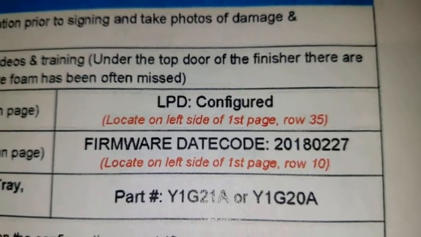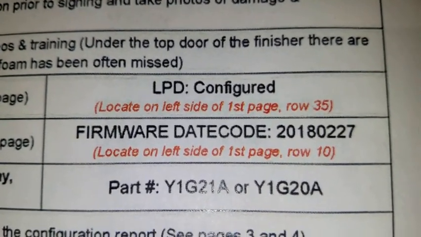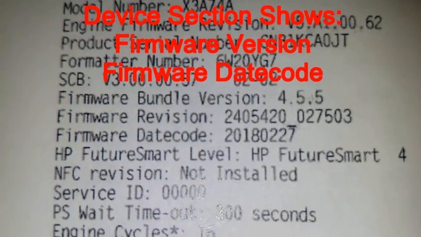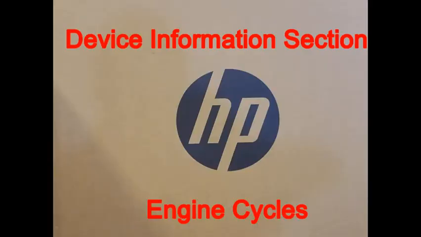Unless otherwise instructed by the customer, the firmware must be updated to the latest date code. Under the device information section, you will be able to determine the bundle version of the firmware and the date code.